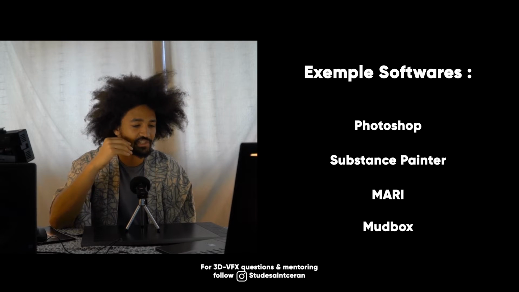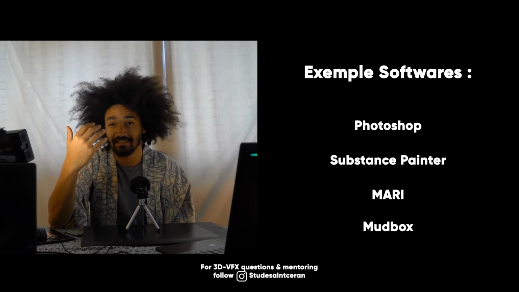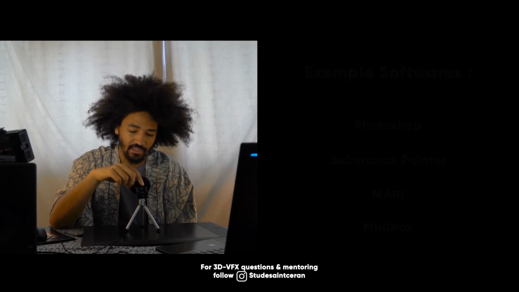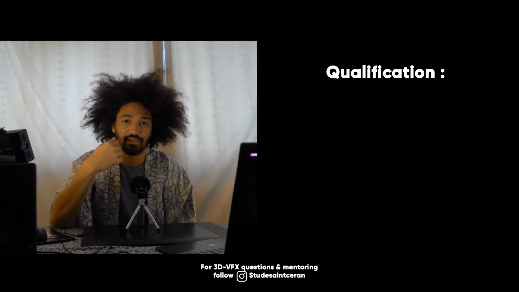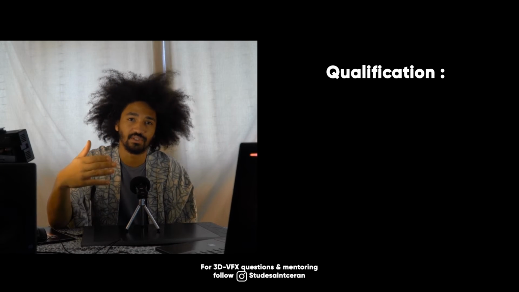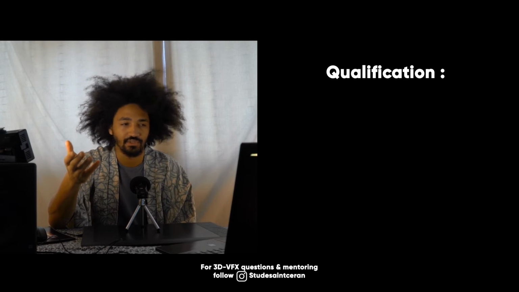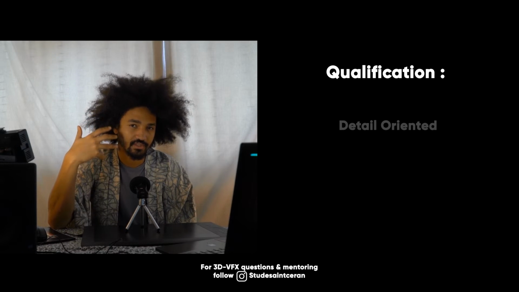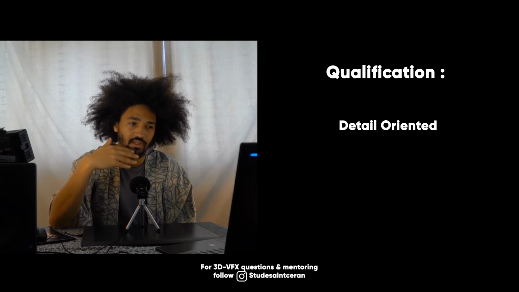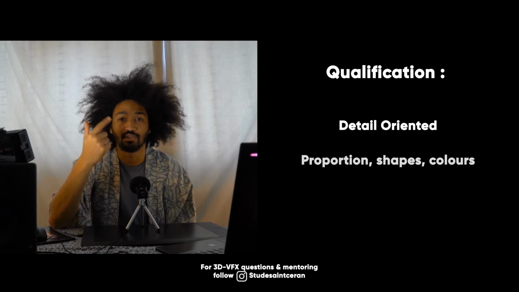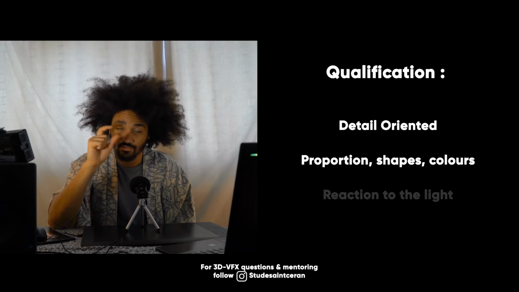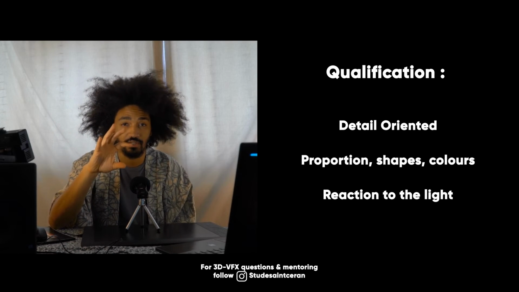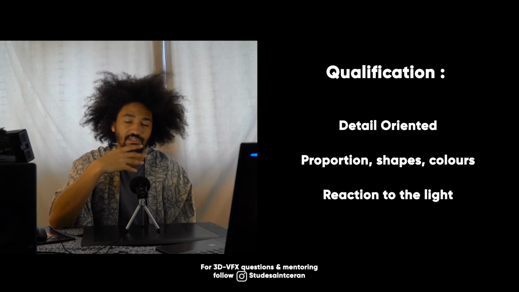Also, the main skill you're going to have to develop is details. You have to be able to paint details, like fingerprints, dust, all this kind of stuff. It's very cool to add as much depth as you can in texture. It depends on the time you have, obviously, but that's something needed in the texture artist spirit, to push as much as you can in the painting. Proportion, shapes, colors, very important. Reaction to the light. Test your maps with lights from different environments, panoramas, HDR. It's very important.